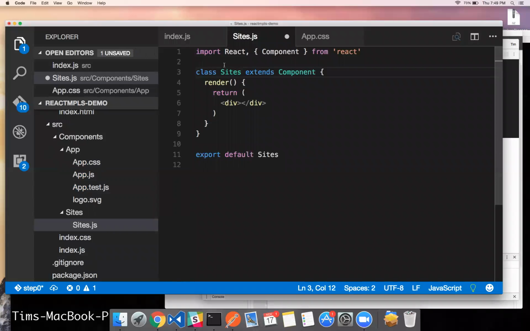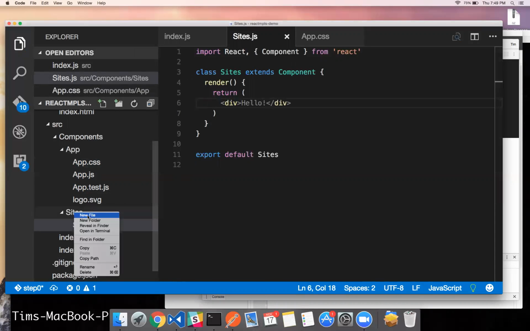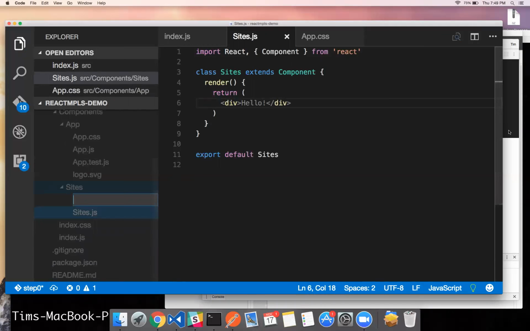So I'm going to create an empty sites component, and it's going to render just this for now, which is nothing. I'll write hello in it so we can see it on the front end. And then I'm going to do this for all of my other components that I need.